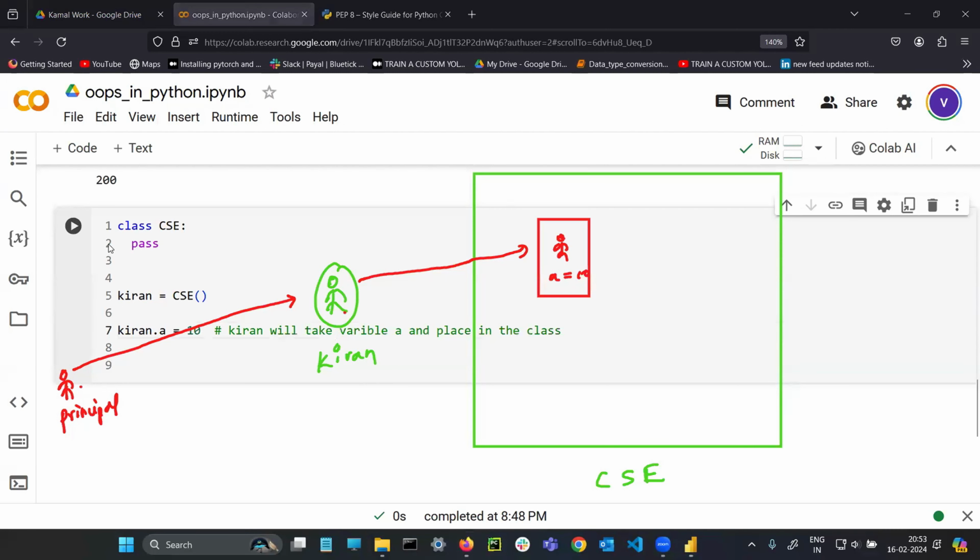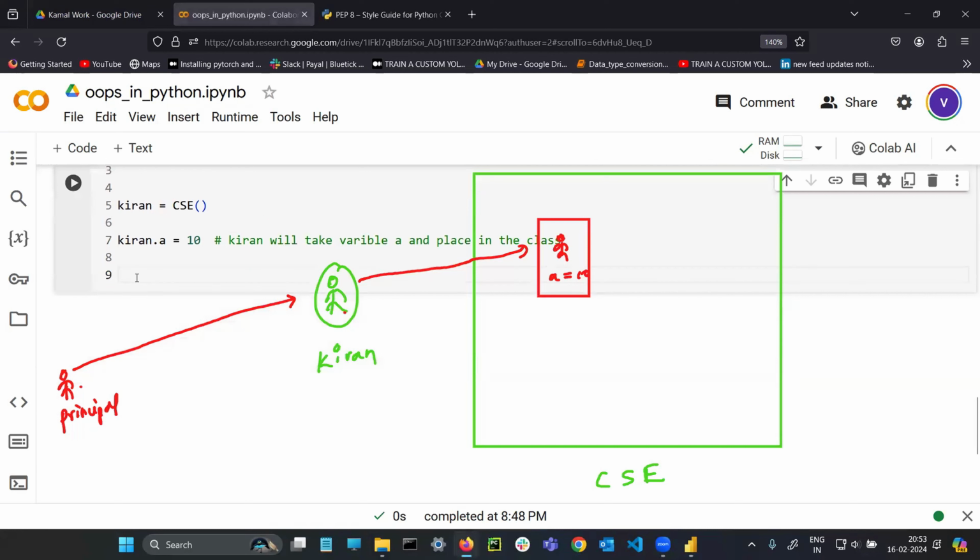Now in the next line, print. Hey Kiran, call that particular student again. Now what will be my output here? Calling variable A. So first the class is empty and he is the servant. The principal informed Kiran to take the student and place him inside the class, which means take the variable and place it inside the class.